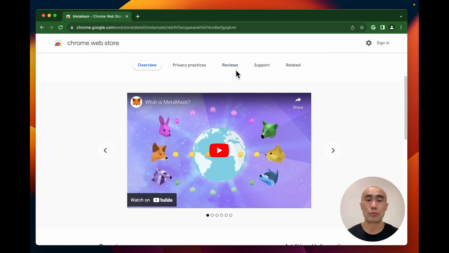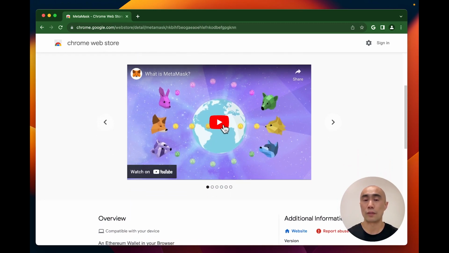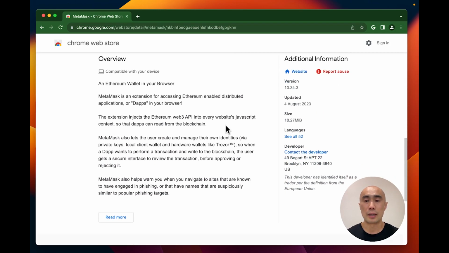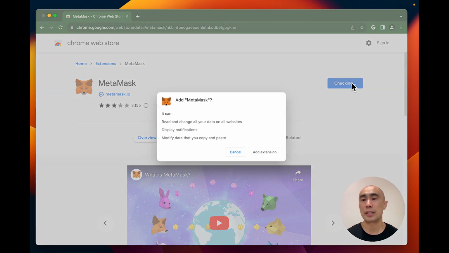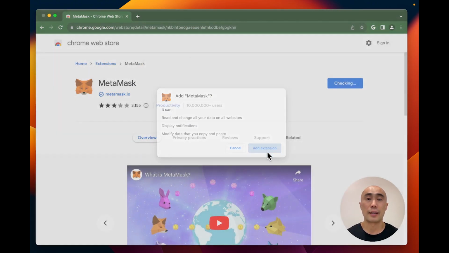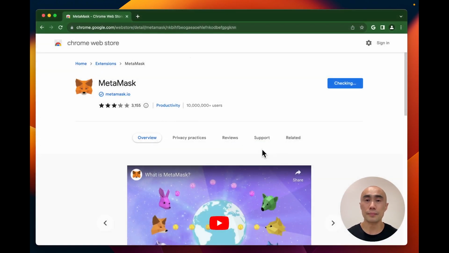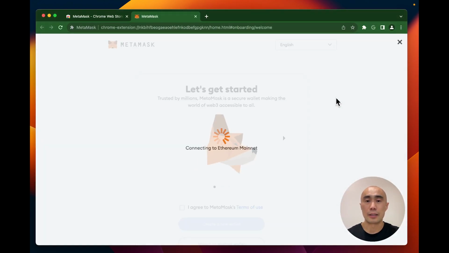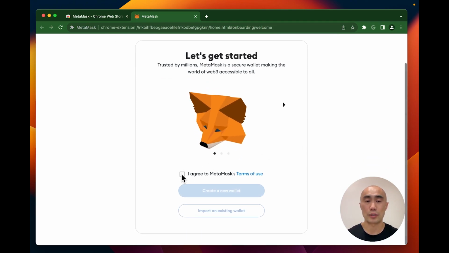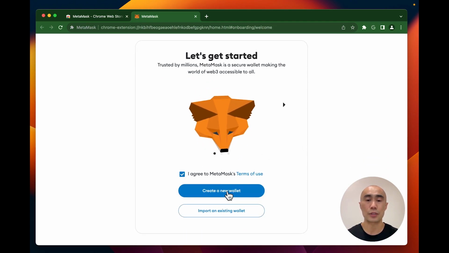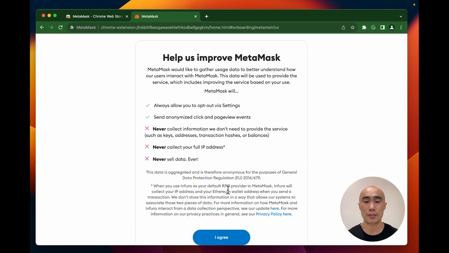Down below here you can get some more information such as what is MetaMask, this very short video on YouTube, and there's more information down below. But what I'll do is let's add this to Chrome, add the extension here, and it's basically a three-step process. First of all, let's agree to the terms of use, and I'm going to create a new wallet first. So let's click on this.